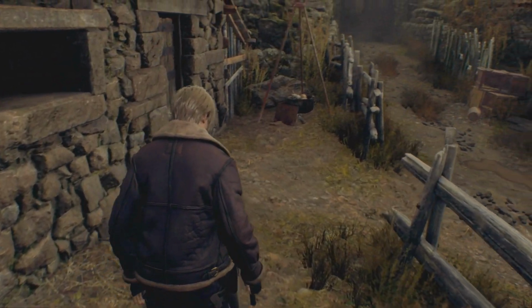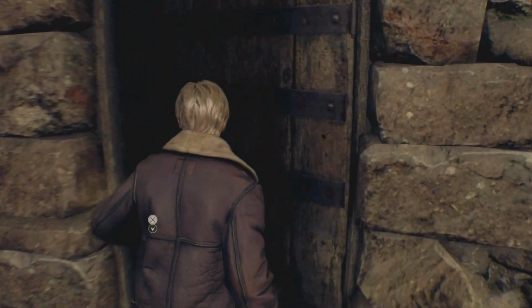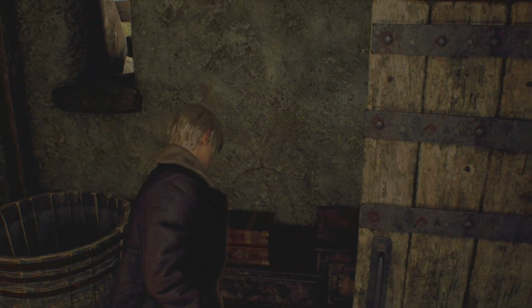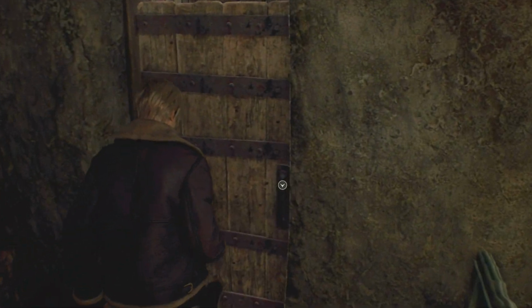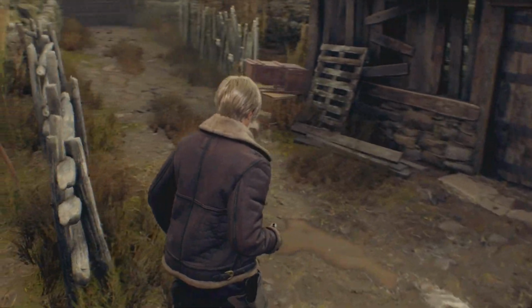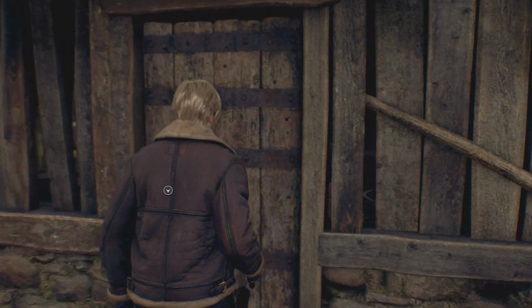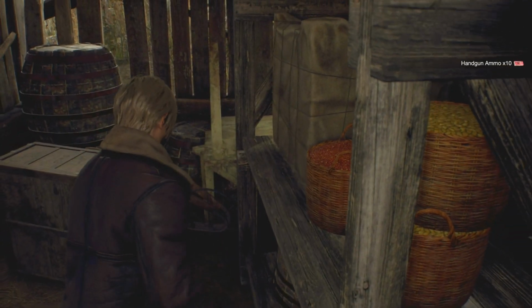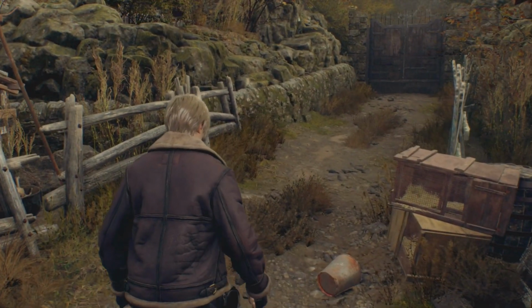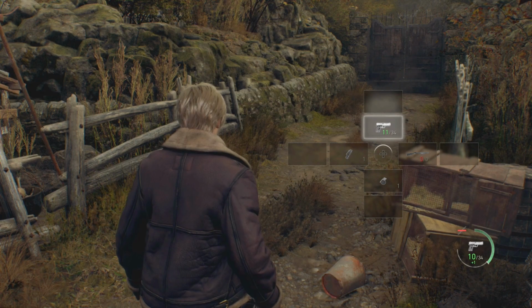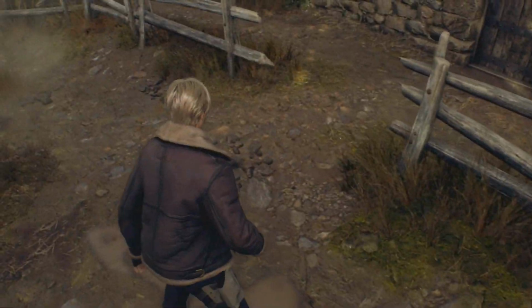Yeah, I could do with them patching the game and just making Leon's standard walk much faster than, well, a little bit faster than that. It's a bit shite at the minute. Treasure. Right, we've got 45 bullets now, which is nice.